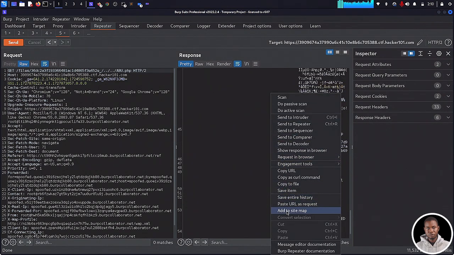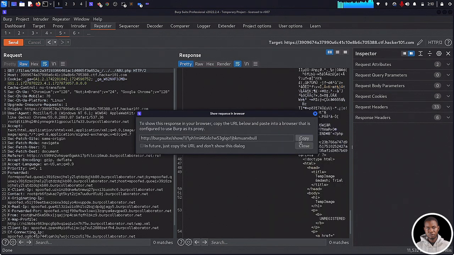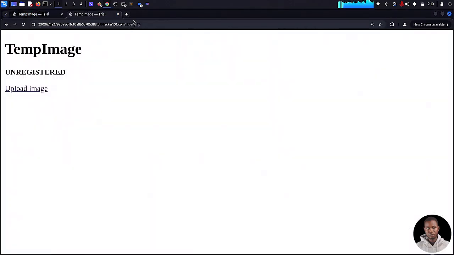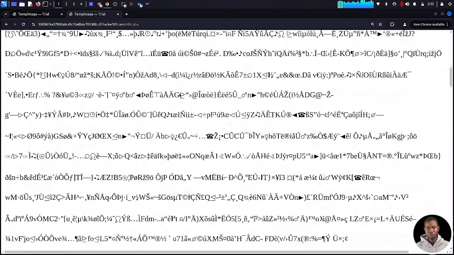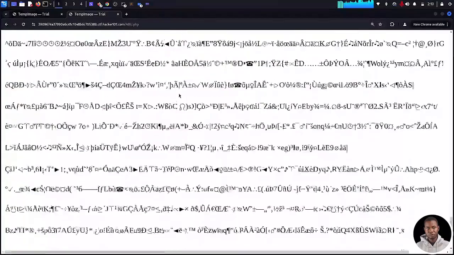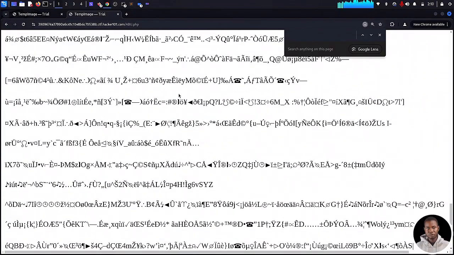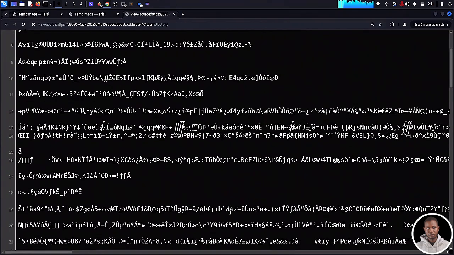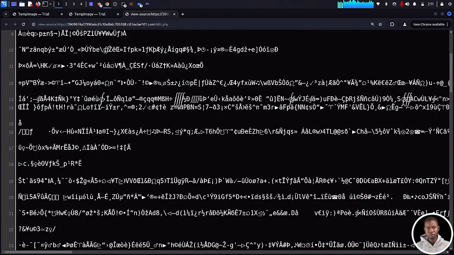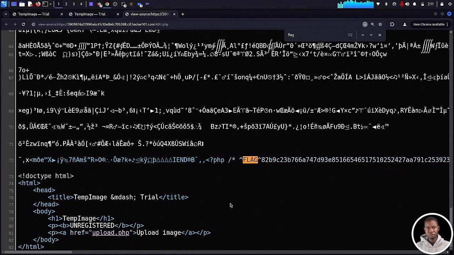So just to see this properly, I can show response in browser and then head over to my browser and load this page right here. Let's scroll all the way down. Do we have a flag? Okay, probably not visible here. I think I saw something like flag. Okay, yeah, there we go. So this is the flag.